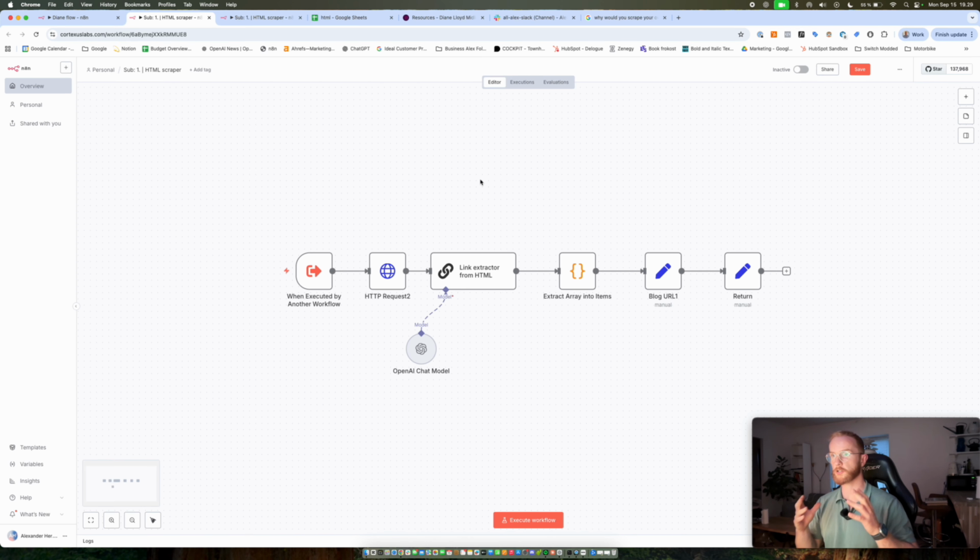One of the magic tricks to actually make AI agents work with sub workflows is that you need to define the workflow input schema. It's very important, else the whole AI agent will not be able to actually get the data from the sub workflow.